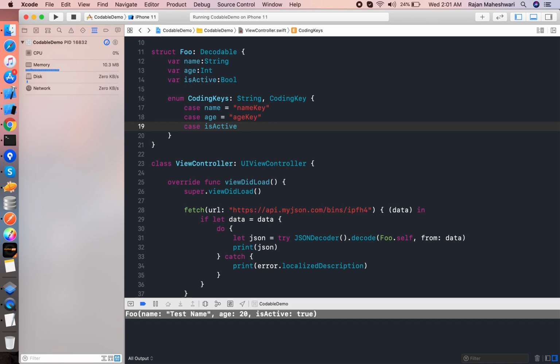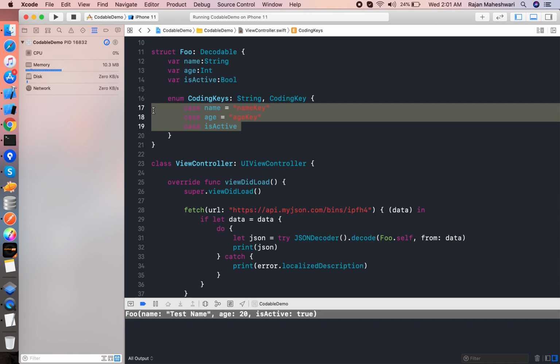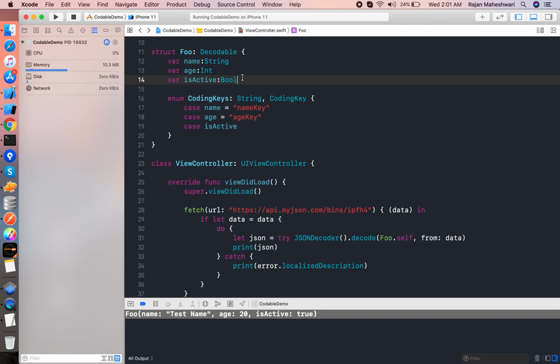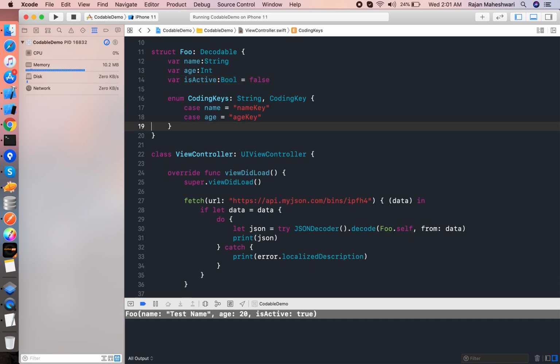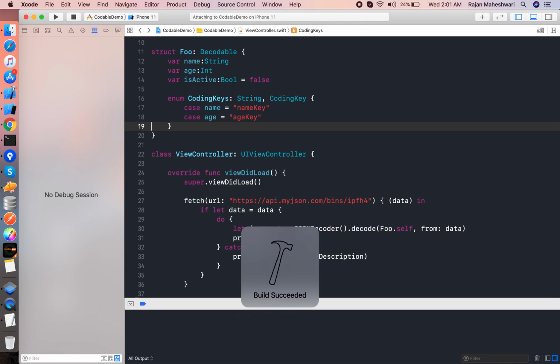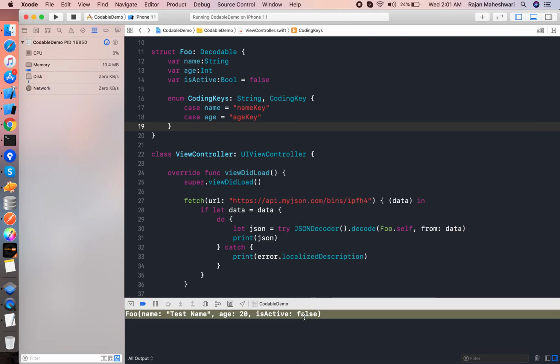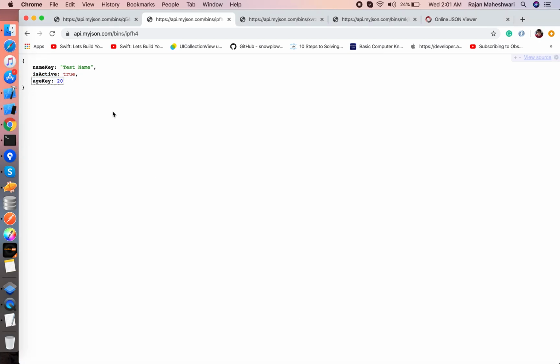So it is mandatory to write all the keys in the CodingKeys if you are decoding them. Let us assume that we are not decoding and we are just writing is active as false here. Basically we are just adding a property in our model and we are not mapping that property from our REST API, and we are not writing this case, then also it will work, but it will not parse the is active coming from the REST API. See, is active is false here and it is printing false, but in our REST API we have is active as true.